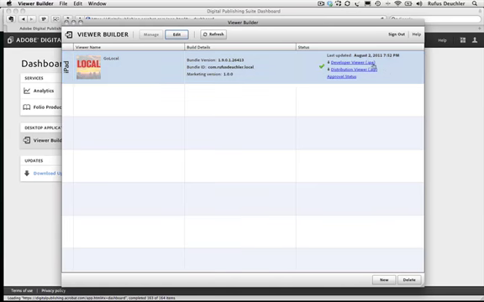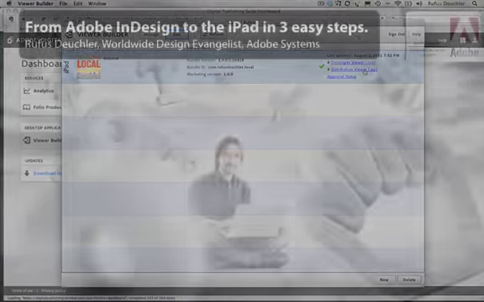So remember, once you have these files ready to download, you're pretty much set. You can sideload it to your iPad and to any iPads that have been authorized, and you can also download the zip file and upload that to the Apple iTunes App Store.